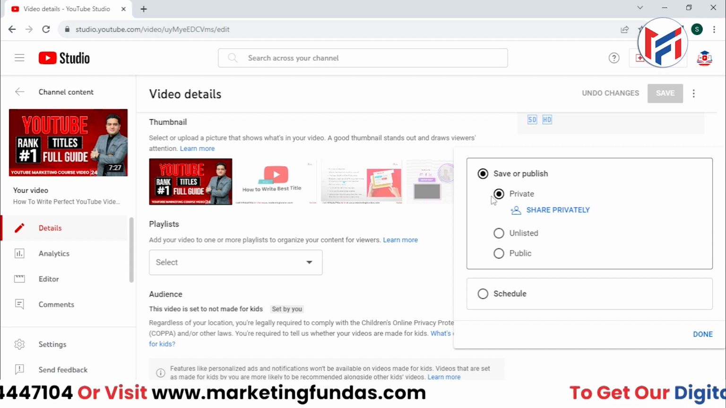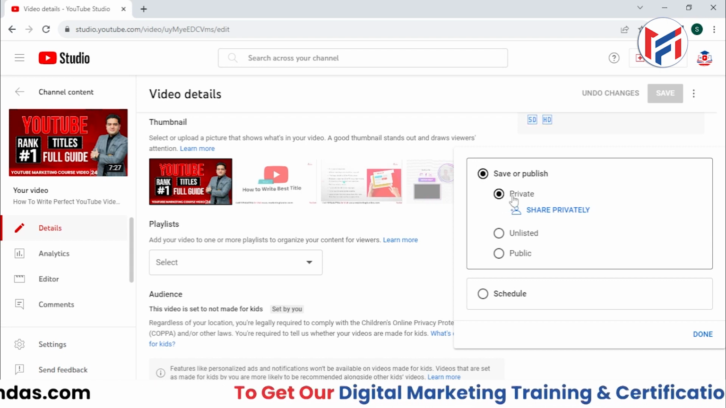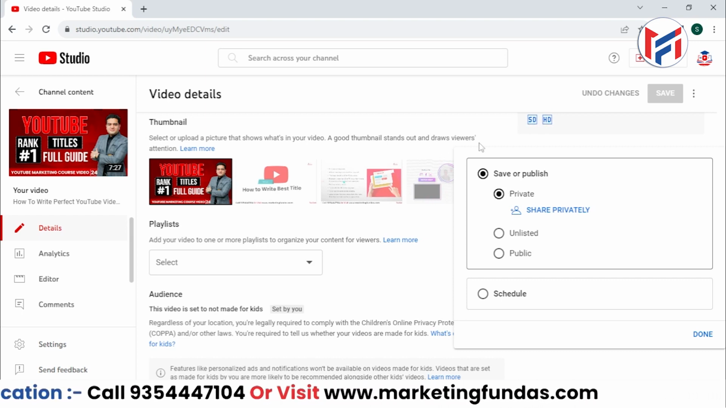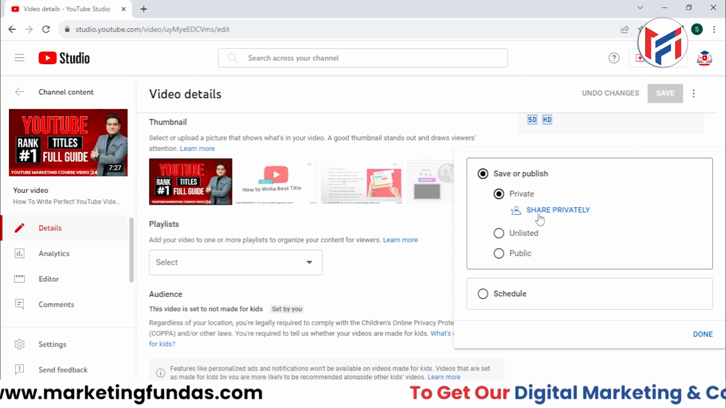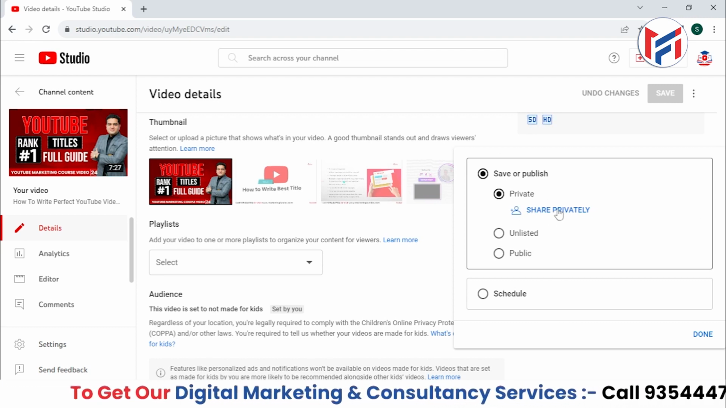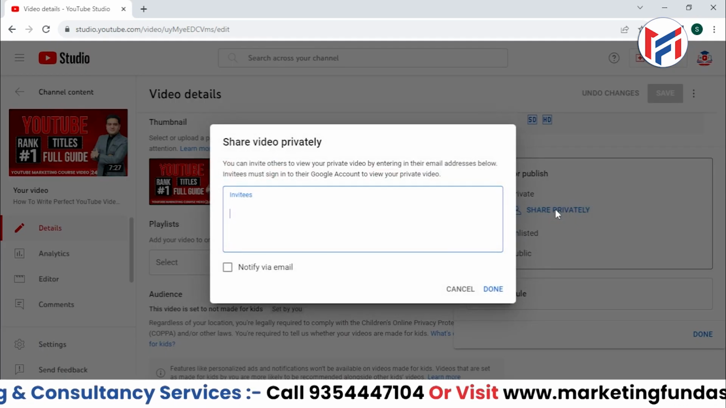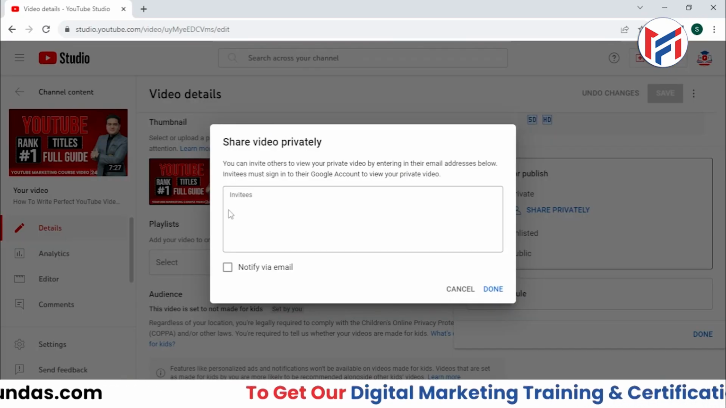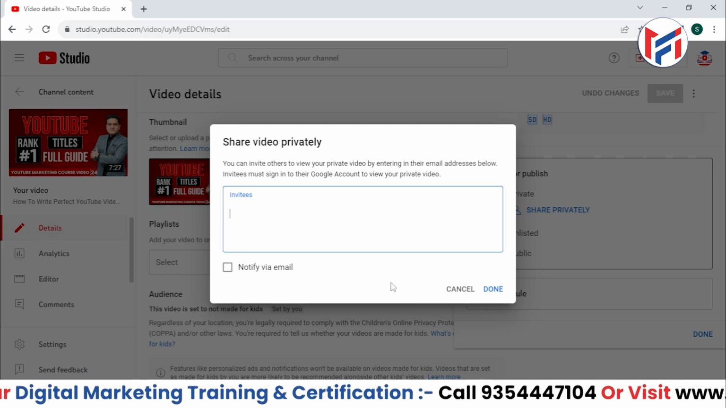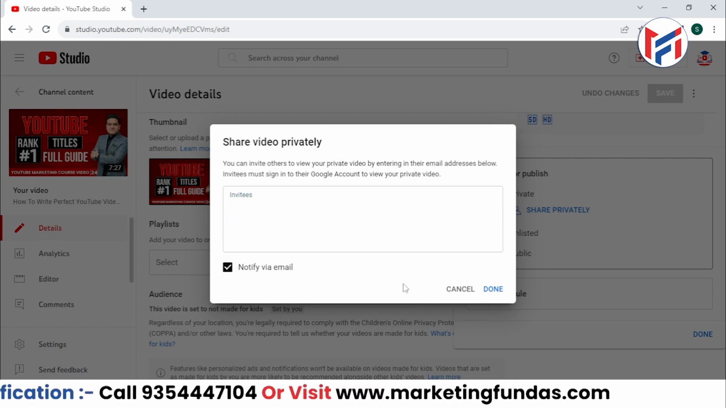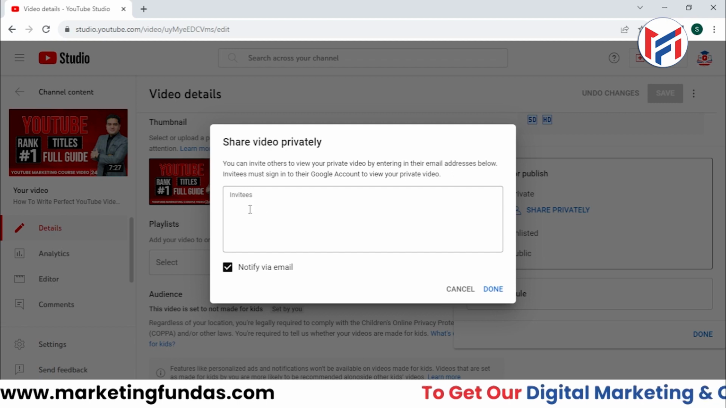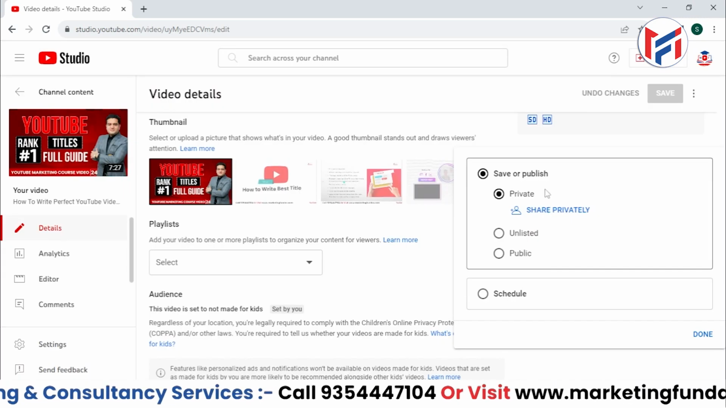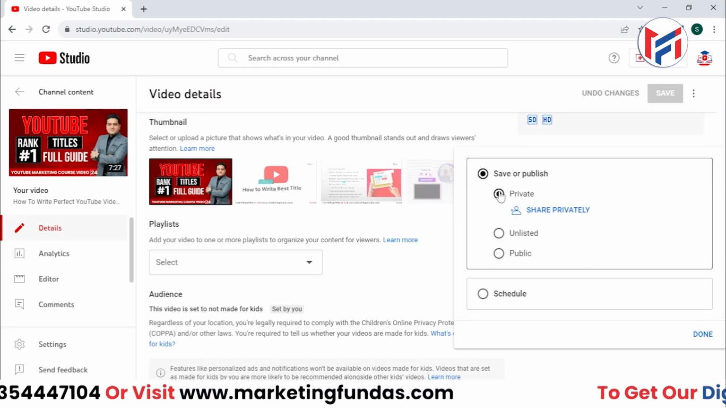And if the video is private, it means no one will be able to watch this particular video until you provide them access privately using this option, right? So for that you need to click on share privately, and here you need to enter the email addresses of those whom you want to provide access. You can add multiple email addresses over here, and if you click on notify via email, those users whose email addresses you have added will get notified on their Gmail that you have shared a video privately, right?